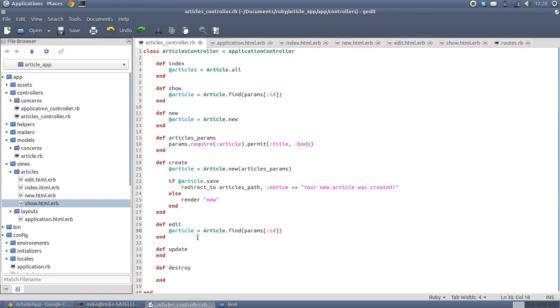Okay, now as I said last week, once you put information into the edit or change the information on the form, when it posts back, it doesn't post back to the edit action, it posts back to the update action. So we're going to do the update function now.